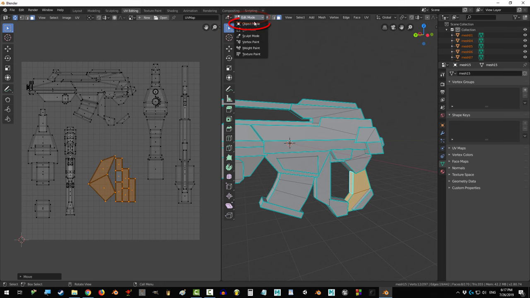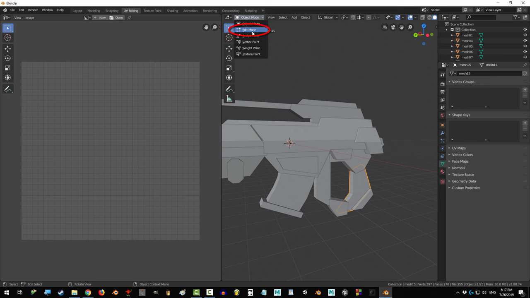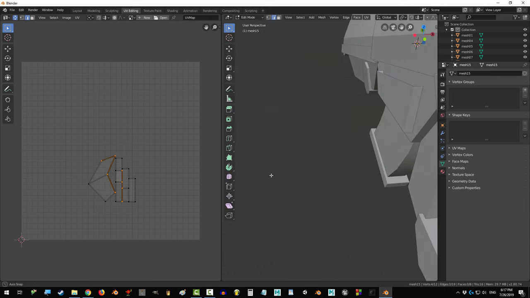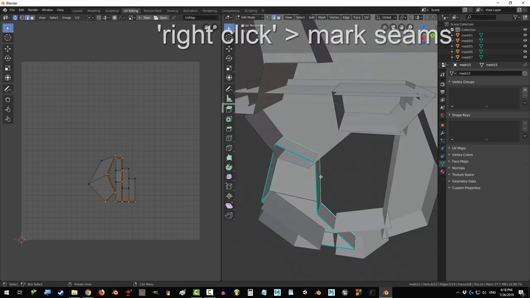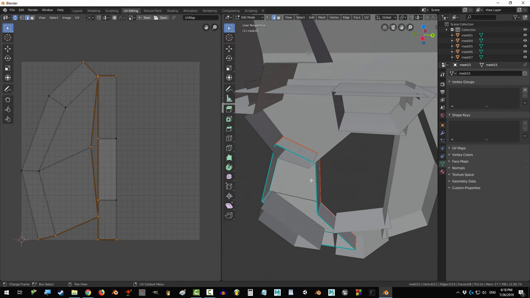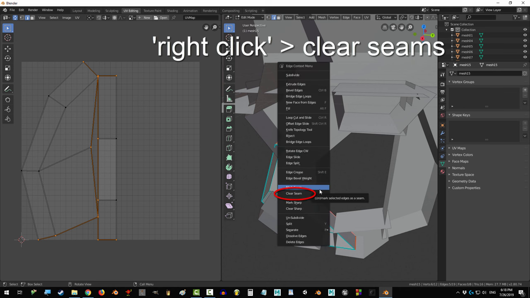From this point, go to object mode, click on the object, go to edit mode, hold shift and left click all the edges that you want to put seams on, right click, and mark seams if you want to map things out manually. If you change your mind, you can always control Z or right click to clear seams.